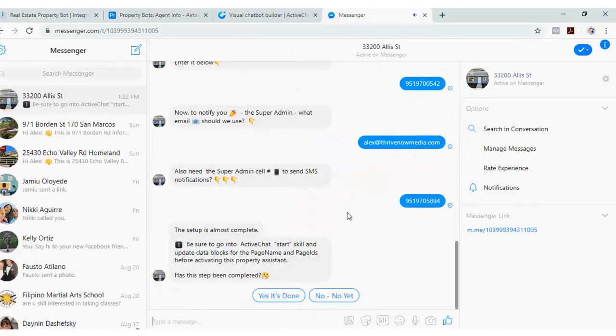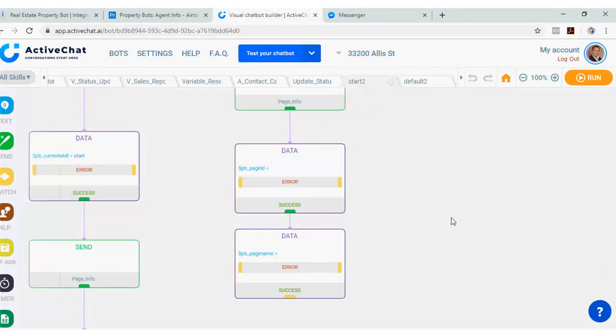Okay, so now it's saying, we come back here and say, okay, hey, it's almost done. So remember how we said the page ID was the unique identifier? Well, there's no global var for that in ActiveChat. I'm not sure if there's one in ManyChat yet, but if there is, great, because you can just use that as the unique identifier across the different users. But because we don't have it in ActiveChat as of yet, I'm going to have to manually enter it. And that's it. That's being inputted in the start skill.